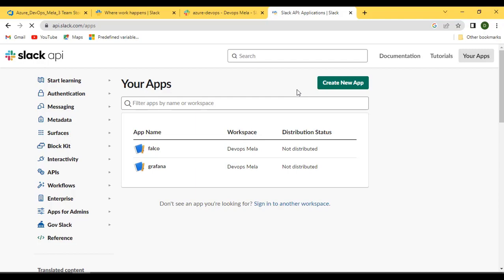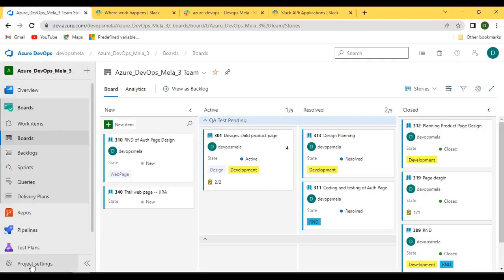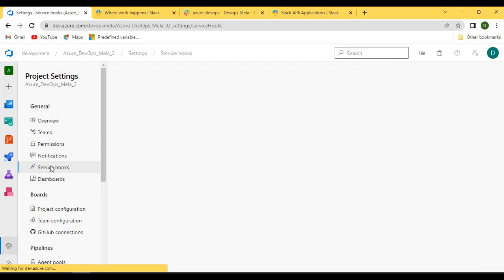Before I start creating a new app, I already have two apps created for Falco and Grafana for one of my tutorials, the live sessions that I take. Similarly, I can go ahead and create a new app over here. But before that, let me go to my project. Let me go to project settings and let me introduce you to service hooks, how exactly you can create a service hook. So click on service hooks.